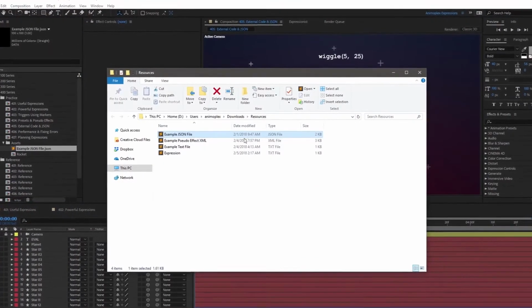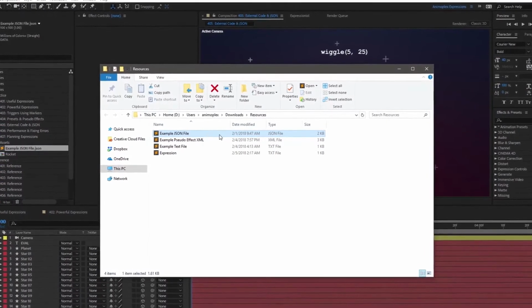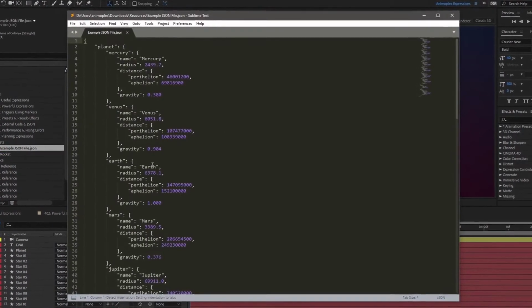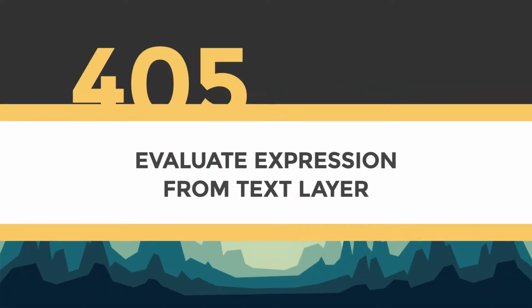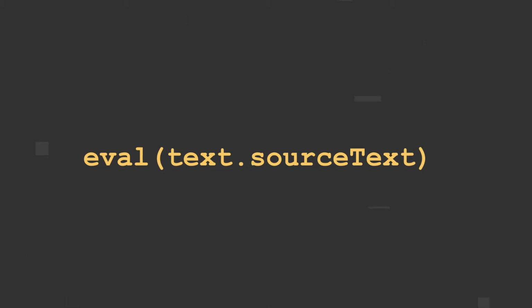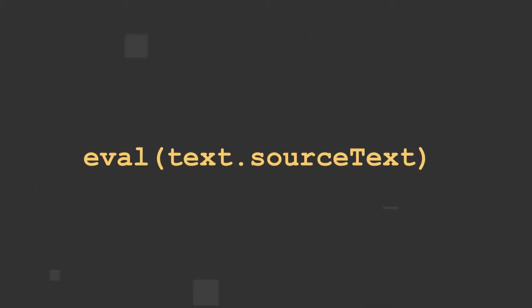There are times where you'll want multiple properties to use identical expressions or an external data set. This is where the eval method and JSON can save you loads of copy and pasting. The eval method reads each line of text from a text layer as JavaScript source code instead of plain text. It's useful for creating a master expression to link multiple properties to.